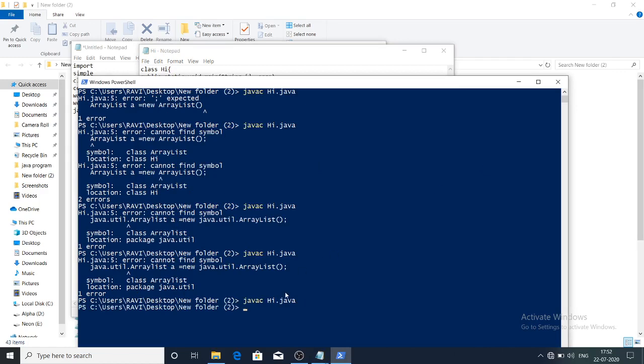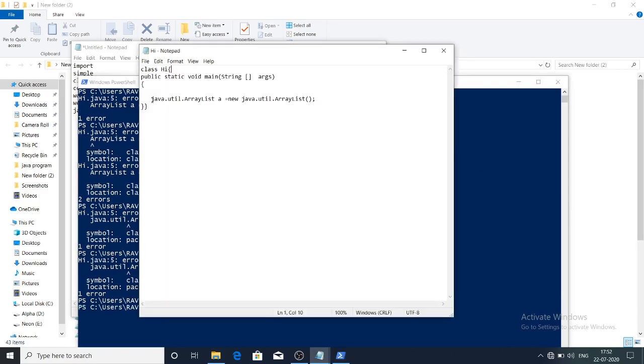See, no error is coming. It's compiled fine. When we provide the fully qualified name, the compiler knows where that class is available. Using that fully qualified information, that class is available to the source file. He knows where that file is, whether it's available or not. The compiler knows that, so he compiles the code file.